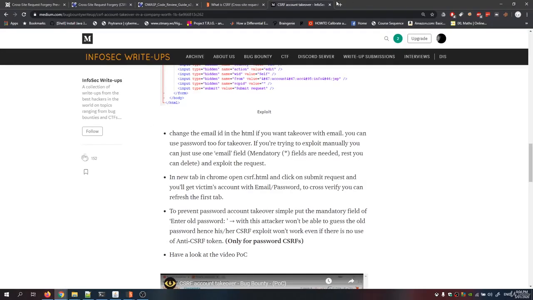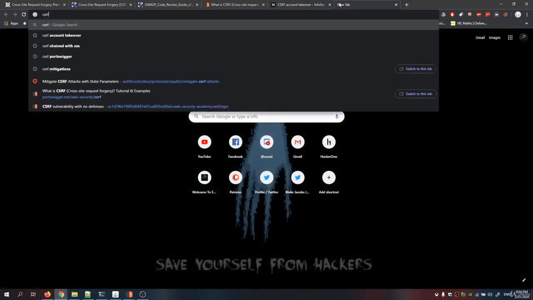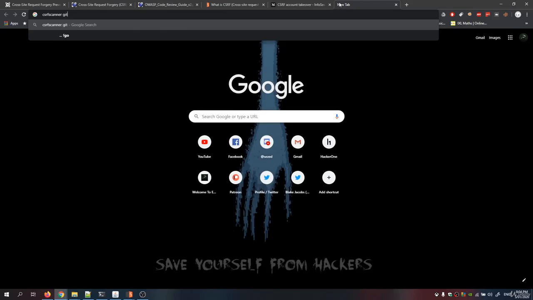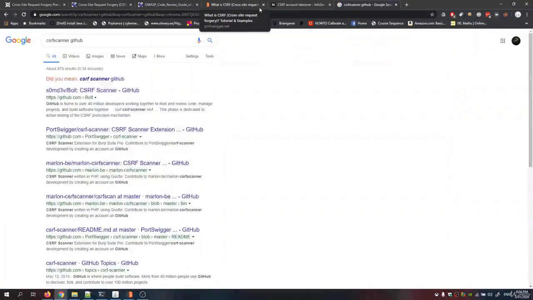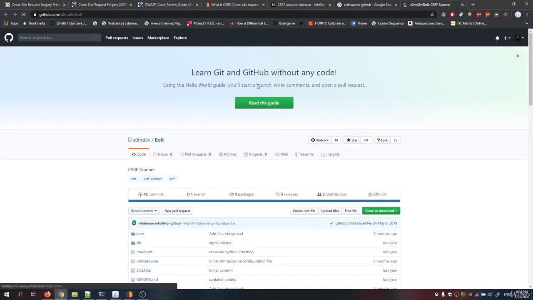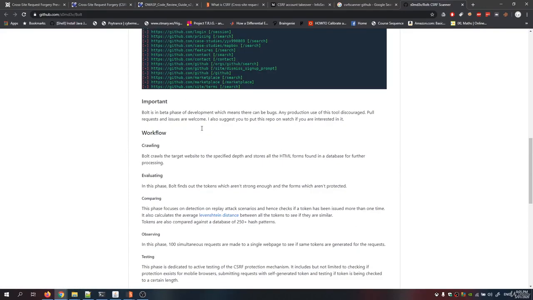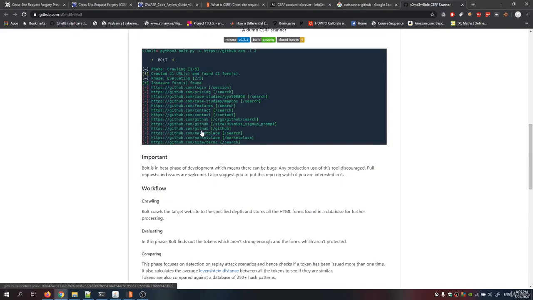Get out of these. This is the process you would go through, and there are also automated tools you can use. You just type in CSRF scanner for Burp or on GitHub, and there are tools that you can use to scan for websites that have CSRF protection. There's one called Bolt. Even Burp has one too. So Bolt looks like a good one. It also crawls and checks to see if there's any CSRF protection. That's a good tool. Automation is good for CSRF in some cases.